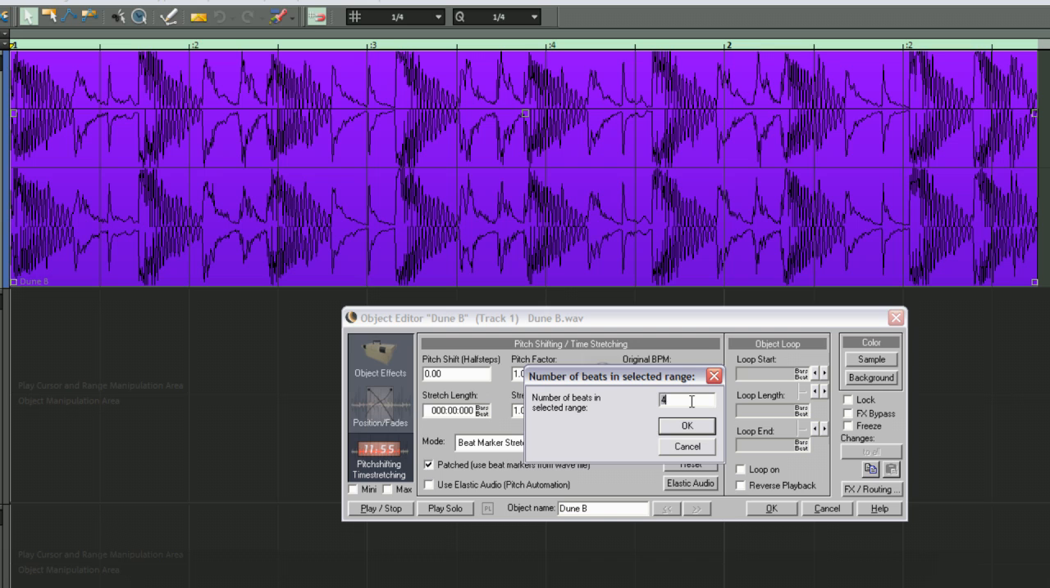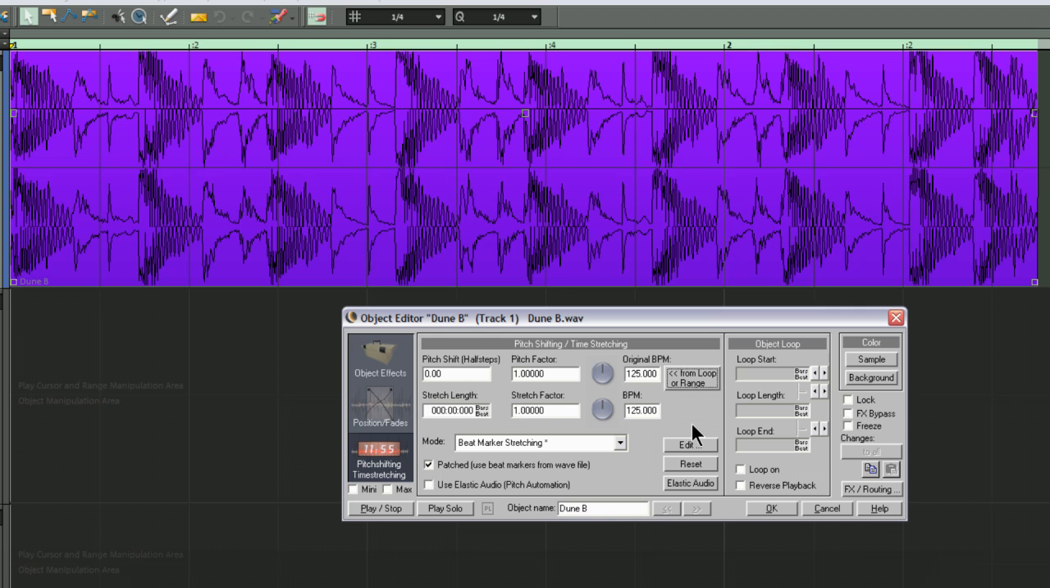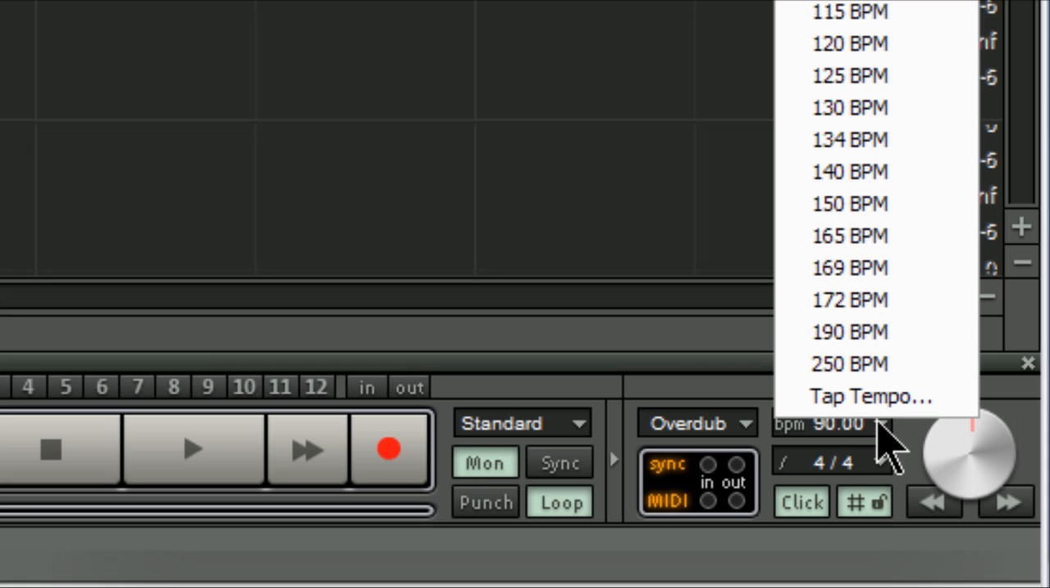Type in the number of beats. It's 8 in this case, as it's a 2-bar loop. The tempo has now been detected as 125 BPM. To make this the project tempo, left-click over BPM on the transport and select 125 from the list. If the tempo isn't in the list, double-click and type it in.